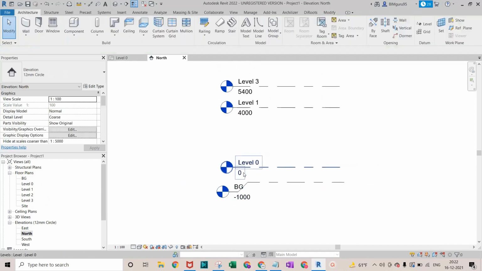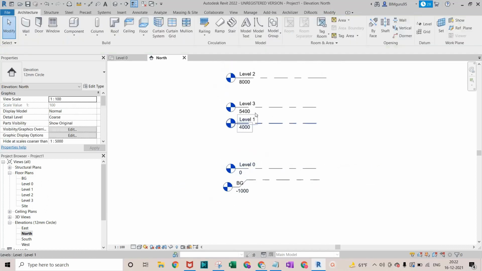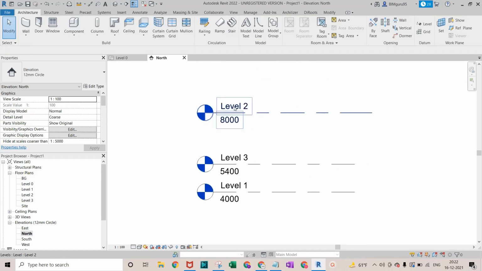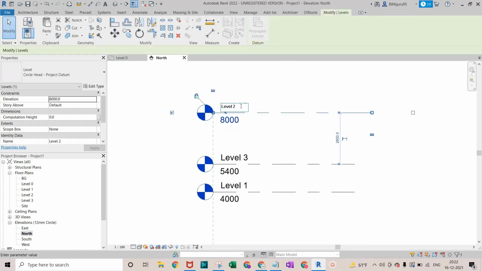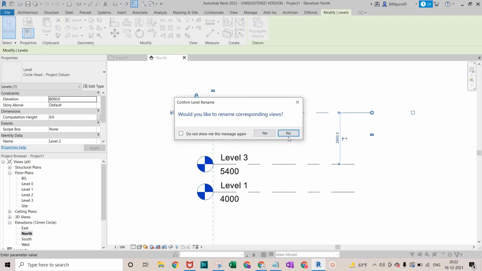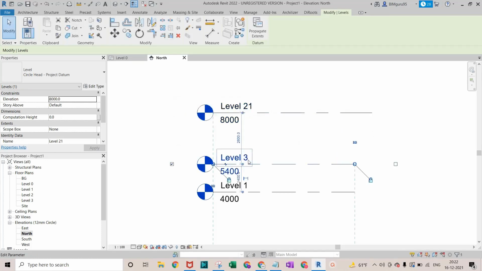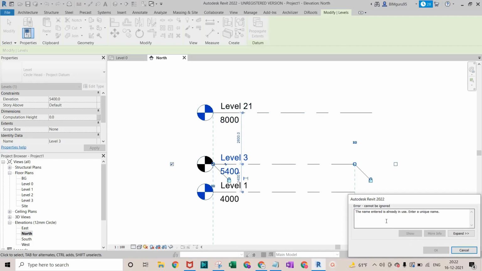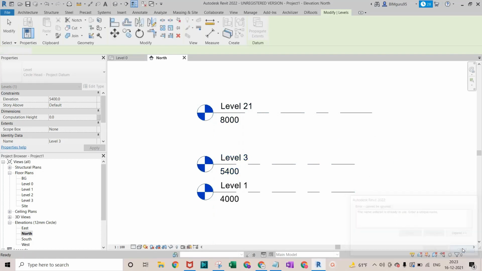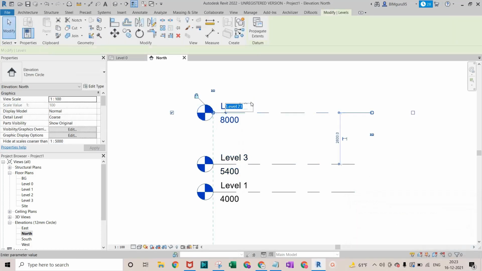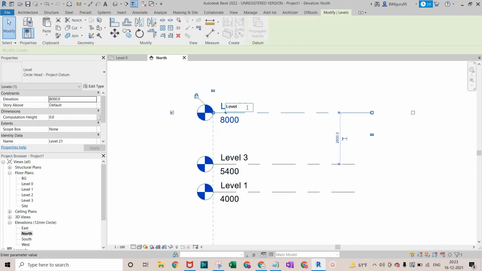Okay, level 0 is fine with me, level 1 is fine, but I guess level 3 and 2 have a different order. So first of all, I'll change this name, like 21, maybe. No, and this will be level 2 again, and enter. It's already okay. The view is already there, so I'll click on this one. 3, not 3, 4, correct.